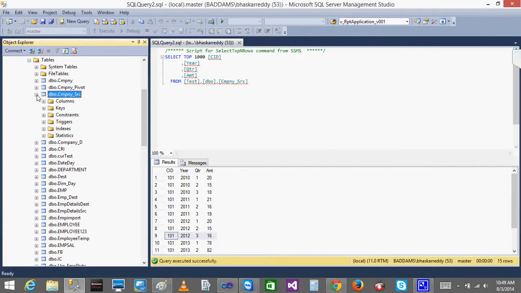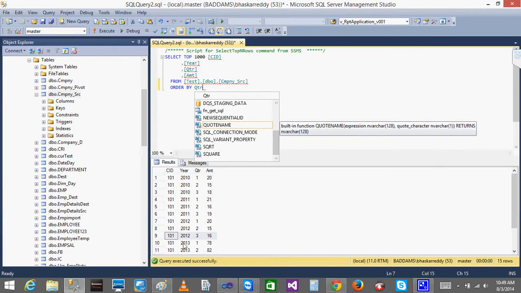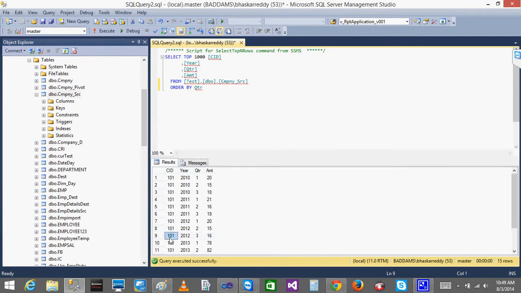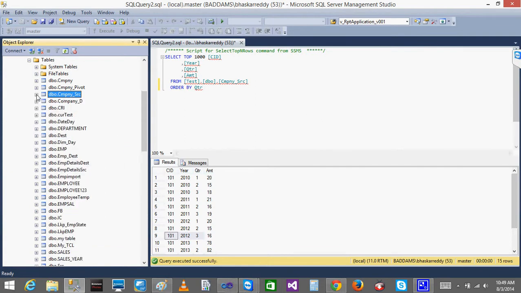Actually, it should not be sorted. Yeah, let's say I'll sort by something like quarter. Order by quarter. If you see, actually we should not get the sorted order. Basically you get the sorted order when you create an index on that. I'm confused why we are getting sorted order. Keys we don't have, triggers, constraints we don't have, indexes we don't have. I think there may be some small mistake.